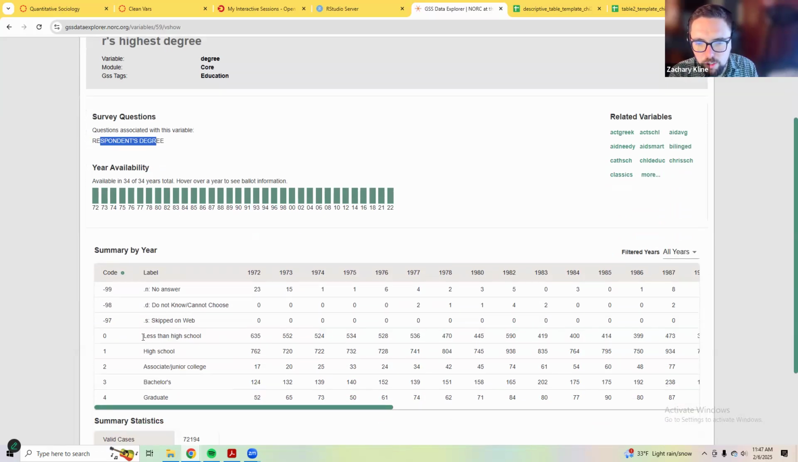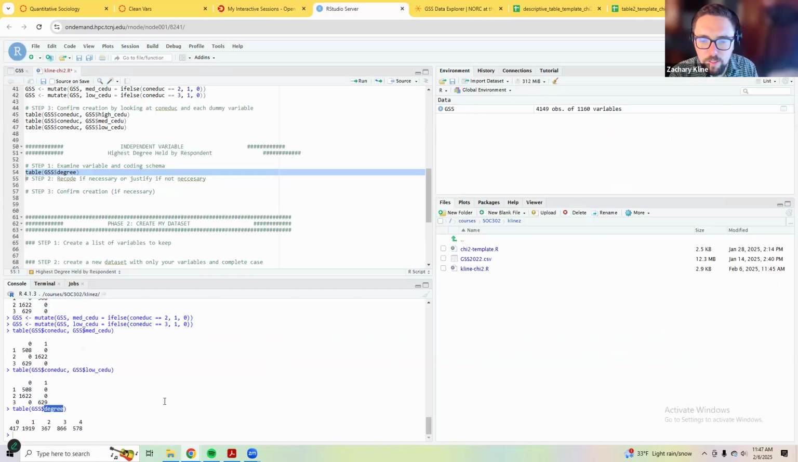A value of 0 means they have less than a high school degree. 1 means they have a high school degree. 2 means they have an associate or junior college degree. 3 is a bachelor's, 4 is a graduate degree. So in our respondents, there are 417 people who do not have a high school degree, 1,019 people with a high school degree, 367 with some college or associates, 866 with a bachelor's degree, and 578 with some sort of a graduate degree.